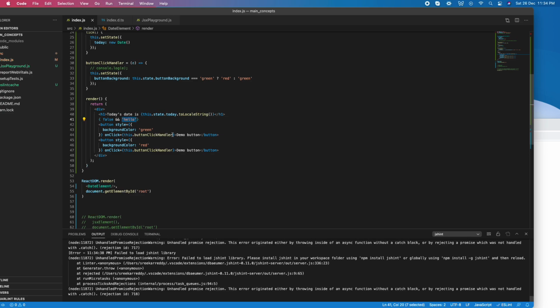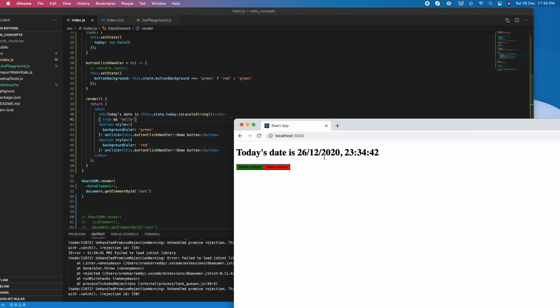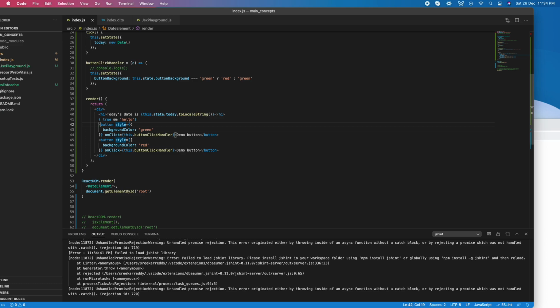It wasn't working because I'm supposed to be doing true. There you go. Okay. Conditional rendering is certain conditions being true will cause certain elements to be rendered.